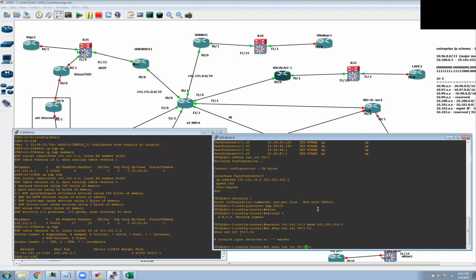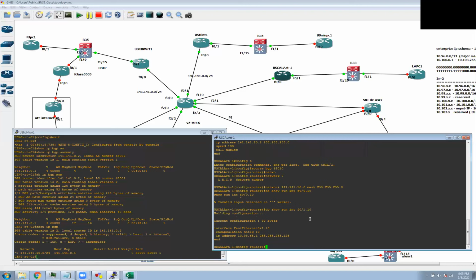Yeah, like this. You see? Because we need to know the subnet mask here, right? So in here, now we have to say network, right? This network is 10.98.65.0. And then we put the mask, and then we put this one here.